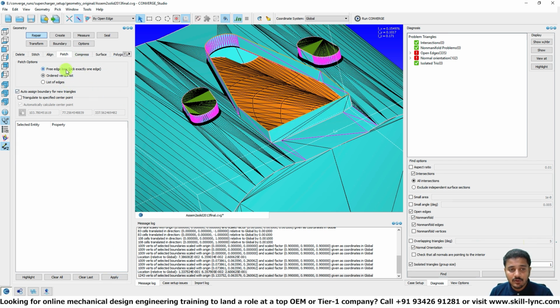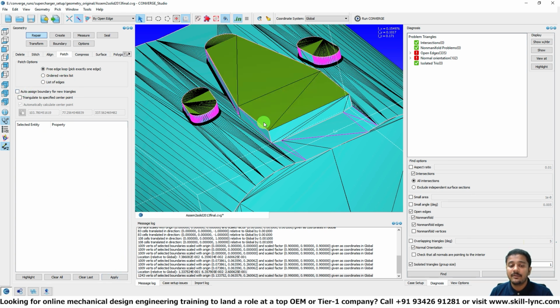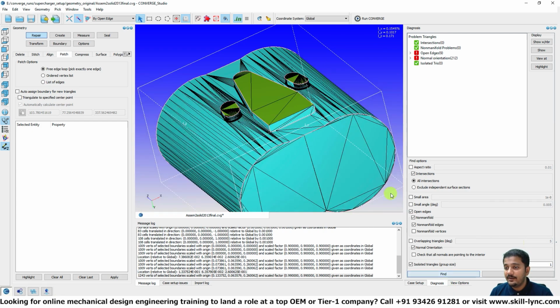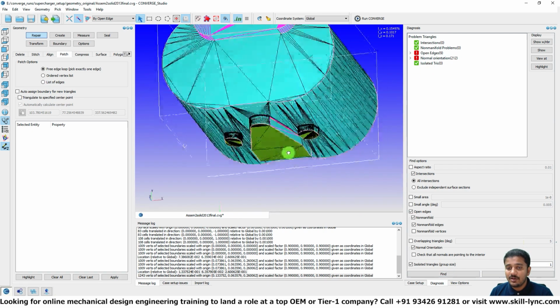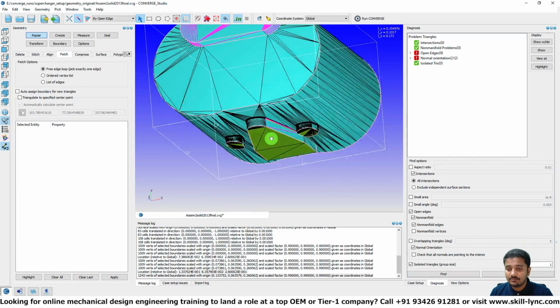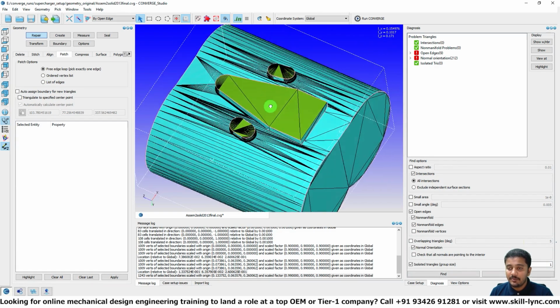Now let's go back to patch, use the open edge method. We're going to select this guy and we're going to uncheck this option. We're going to click on apply and let's run find. So normal orientations are gone. We still have open edges. I need to see where that problem is.